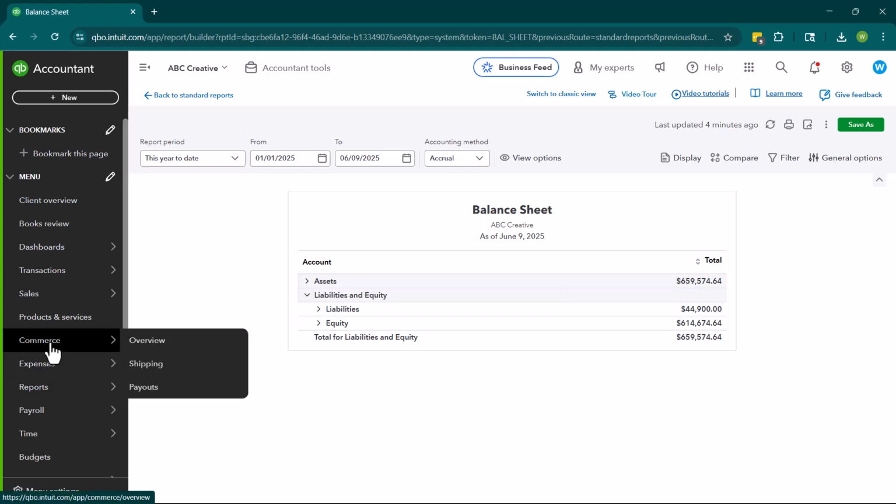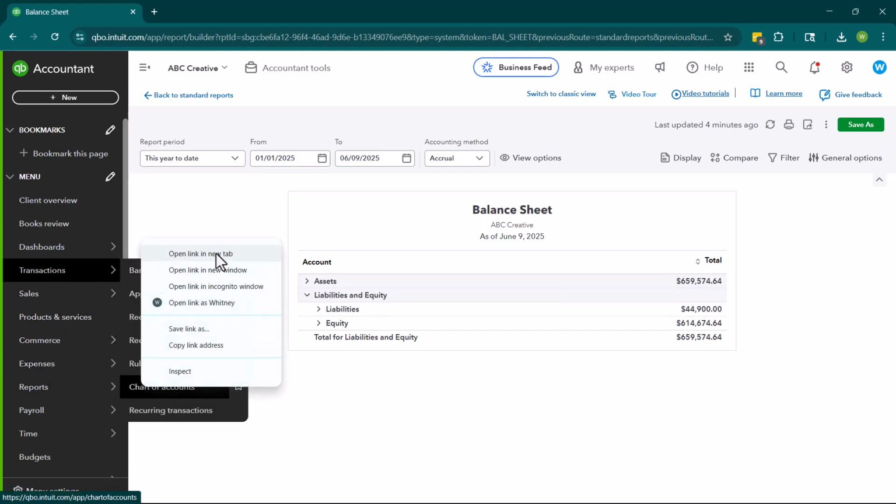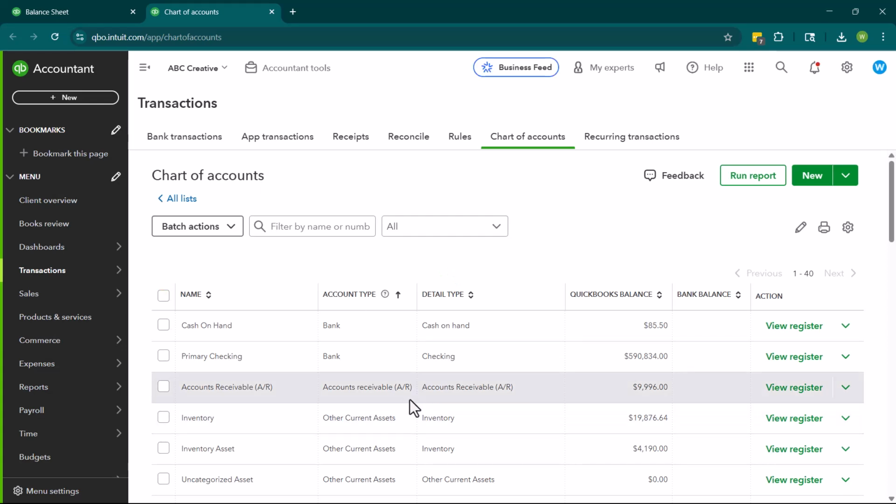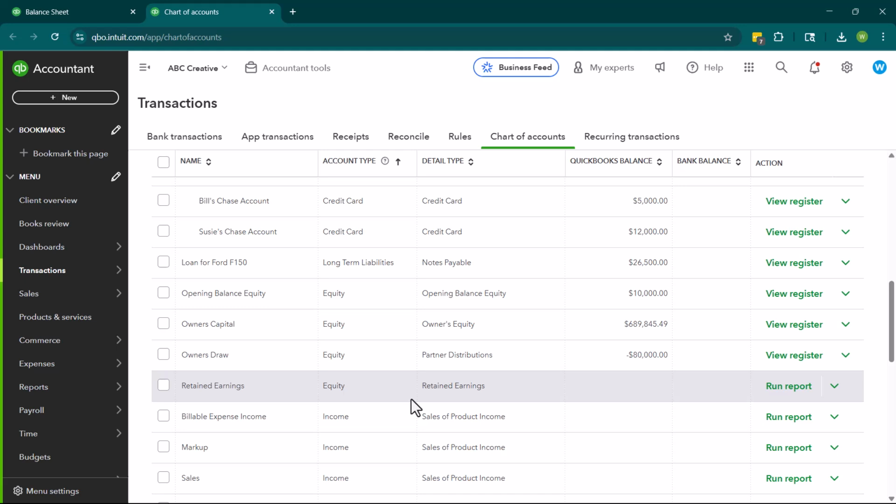I'm going to leave our balance sheet here, and I'm going to go back to our chart of accounts in a separate window. First, we're going to do a sole proprietorship. A sole proprietorship is going to have a couple different equity accounts.